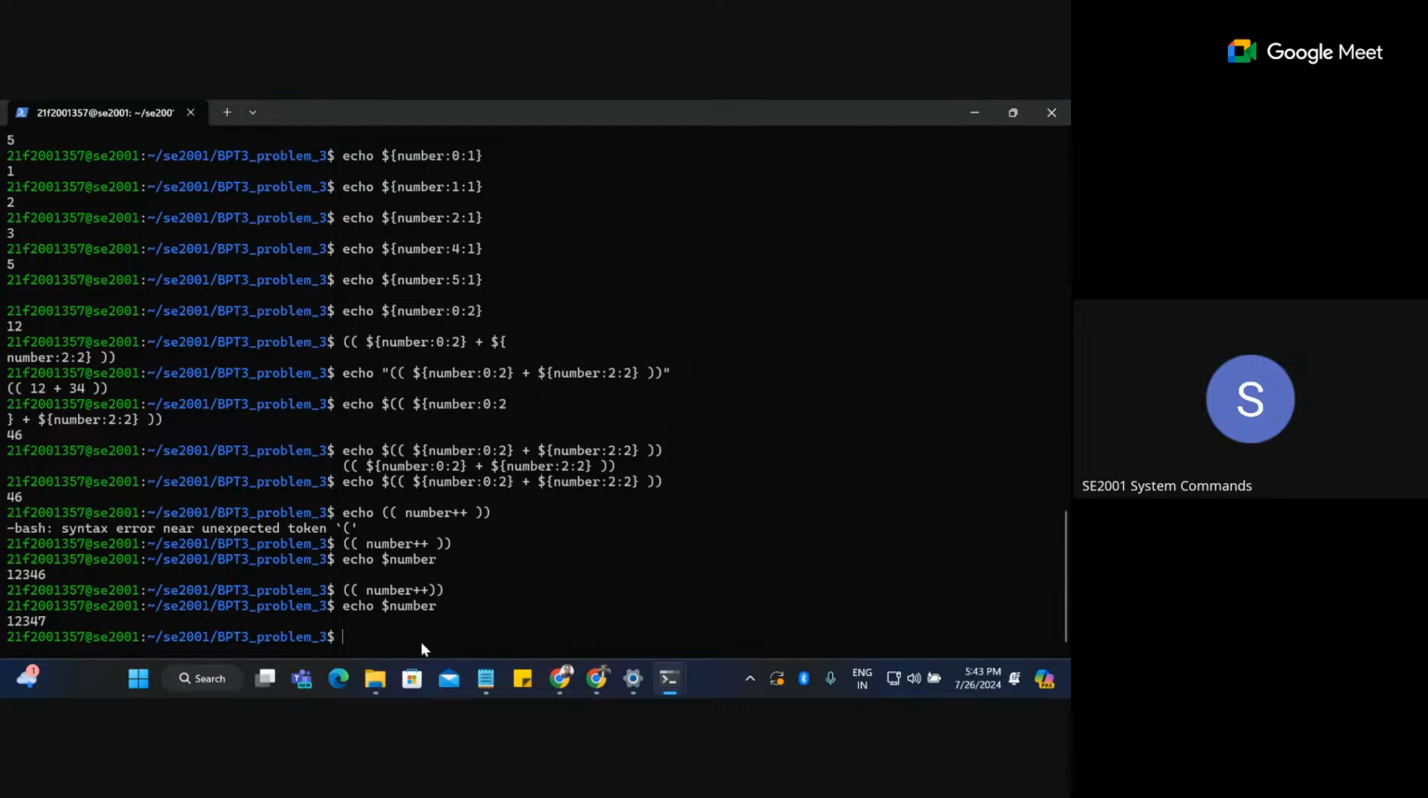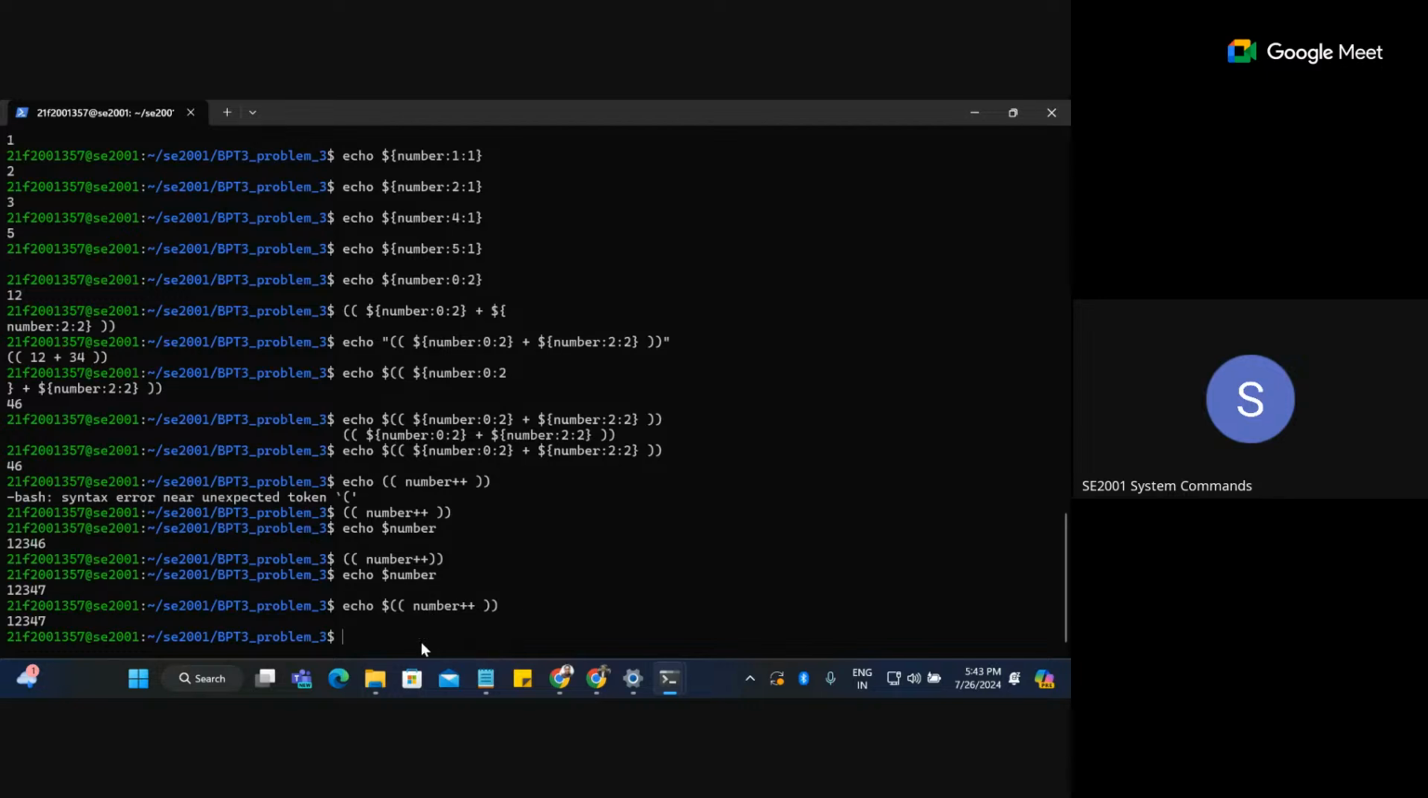Okay, so same thing you can also do. The echo you have, that number plus plus above. Just go up, up, up, again up. Here you put a dollar there before the parenthesis. Enter. It is incremented by 1. Okay. It is not. No, it is not.